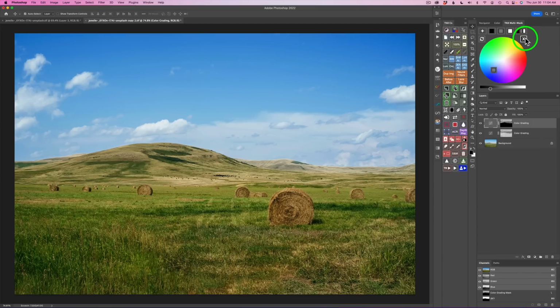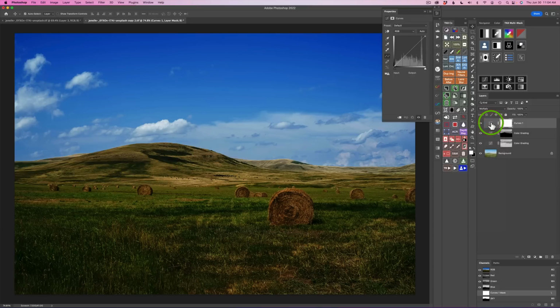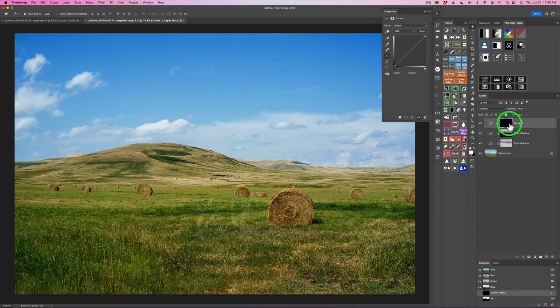Let's go ahead and X out of this color grading tool. And I want to add a curves adjustment. I'm going to change it to the multiply blend mode. I always use this to darken things up. Okay, now I just want to hide that adjustment. So to hide it, I'm going to click this black button. So that puts a black hide all mask on there.